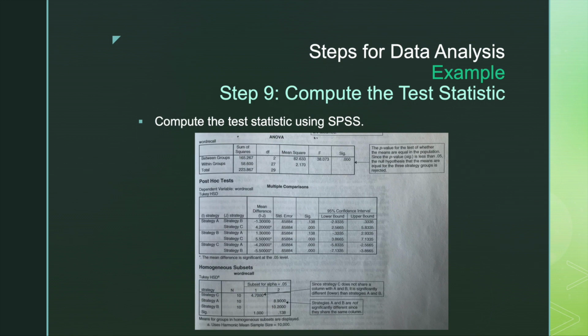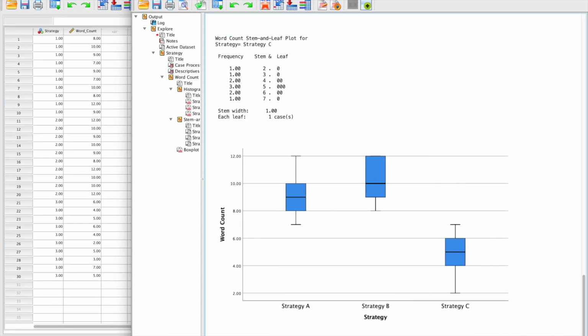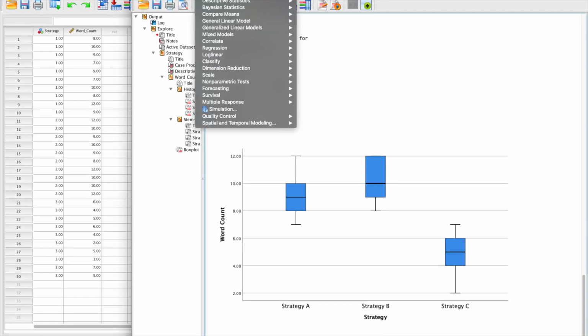So let's actually go do that. So I'm going to jump back over to SPSS. I'm going to find my mouse again because I lost it. This time I will go to Analyze, and I would like to compare means.